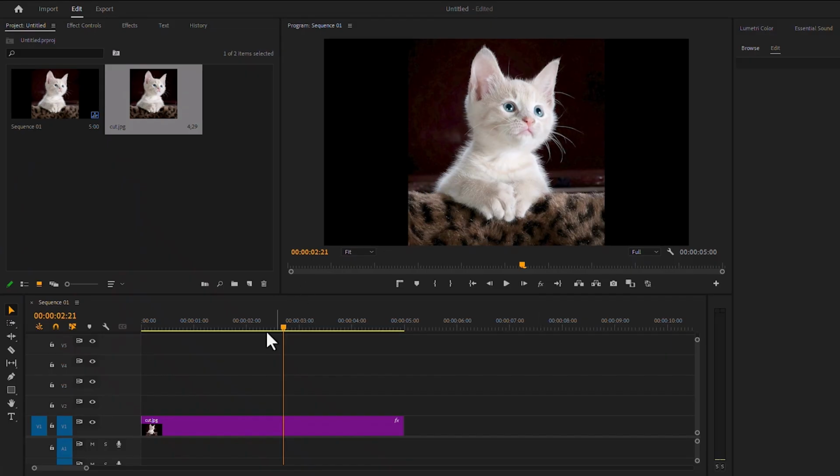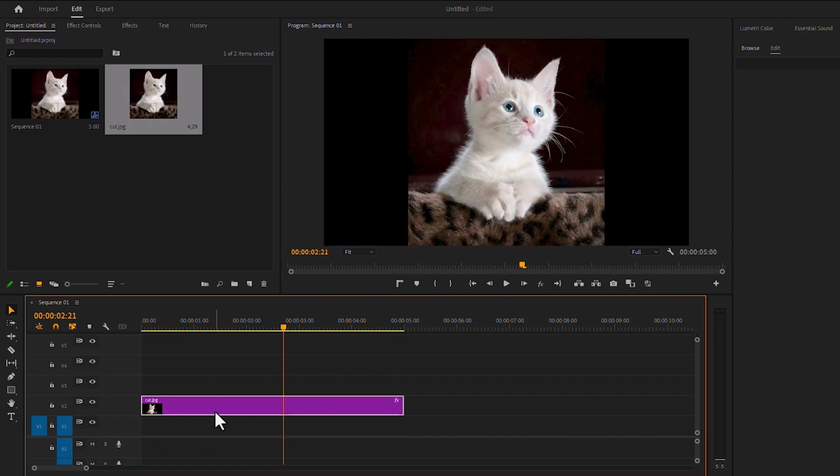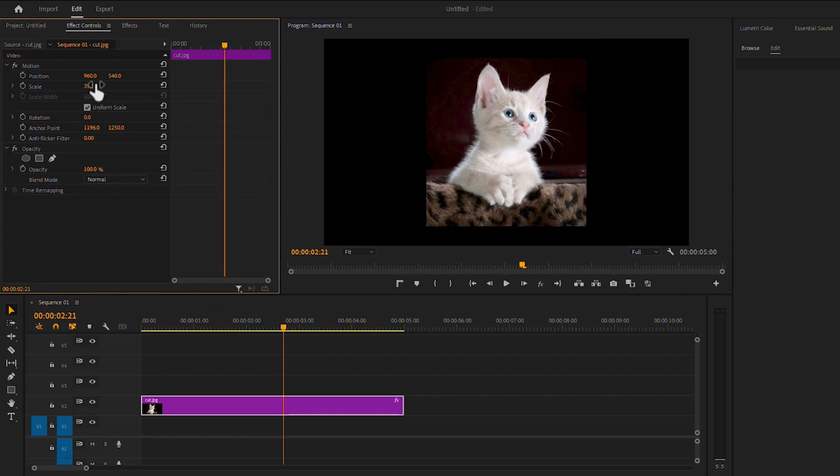First, I'm using a picture of a cat. From here, I'll move the layer a step above. Next, I will go to the effect controls panel and reduce the scale value of the image.